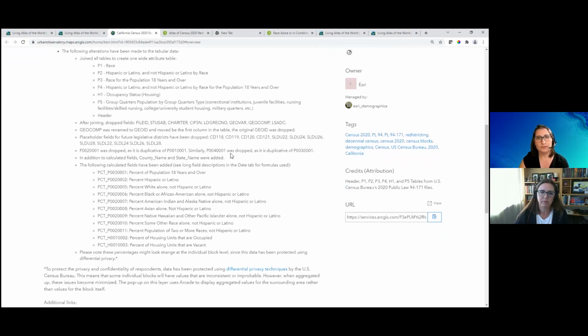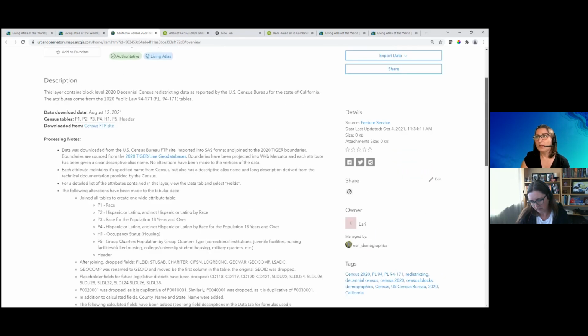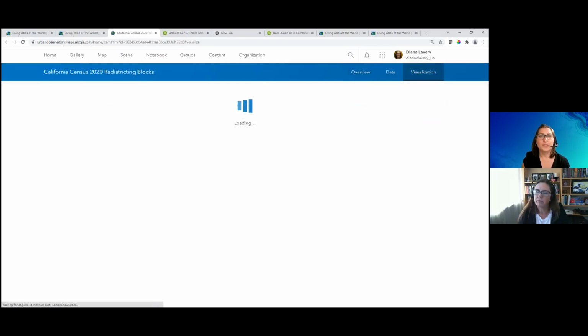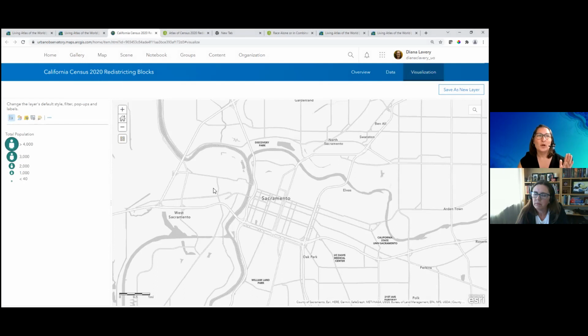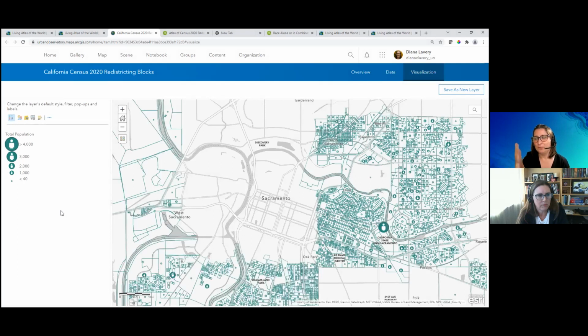Dropped some duplicative fields, for example, that were in different tables. When we merged it all together, you only need one of those kinds of things. We've also included a few calculated percentages that we know are going to be very popular in terms of how people are going to be using this data. To visualize it, because it is population counts, we chose to symbolize that by size rather than a shaded color for the polygon.